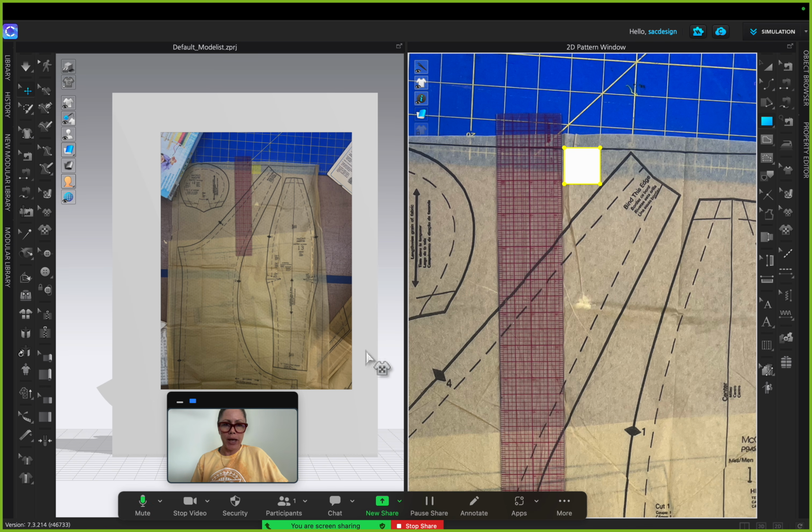Okay. Right now is a really good time to learn some selection keyboard shortcuts. To select, you want to hit the letter A and it'll select an entire pattern piece, and then you can move it around. So I love hitting A. You can see this tool was highlighted. This is to select a pattern piece so you can move it.